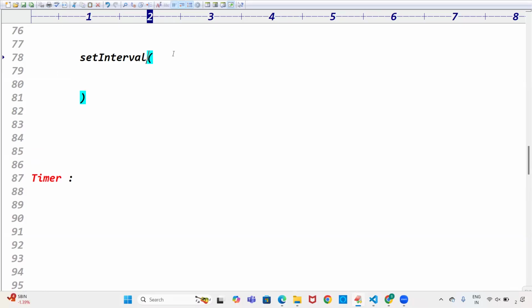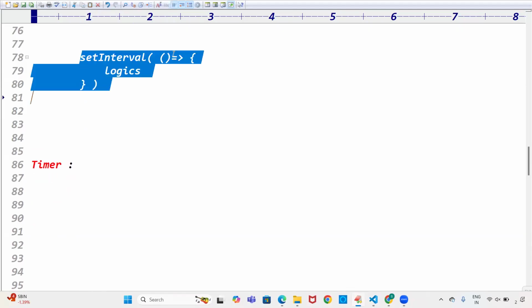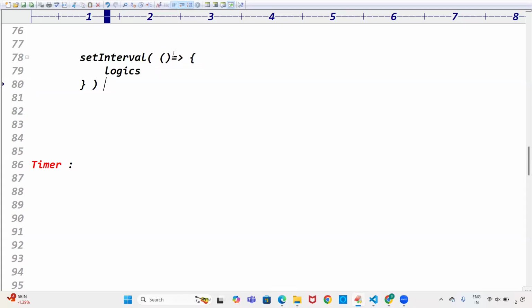In setInterval, you can just write the logic here. You put an arrow function with braces and write the arrow function logic. These logics are executed automatically. That is setInterval. Its purpose is that if you write some logic inside setInterval, that logic is called recursively and automatically. It keeps on executing, keep on executing, keep on executing.